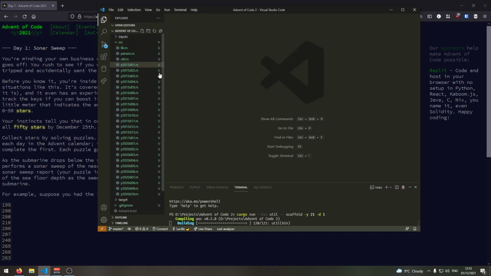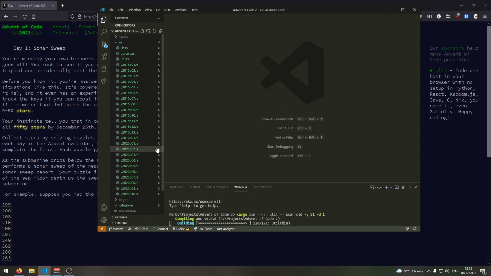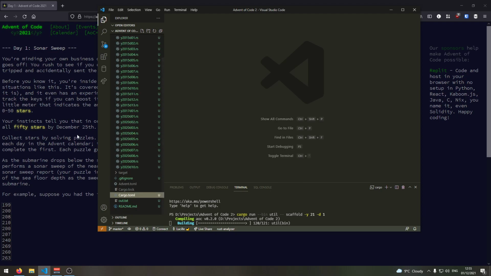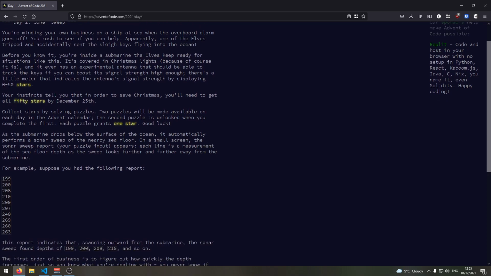So this is going to add a new one, and you can see my previous solutions here. This isn't all my previous solutions. I built the new tooling recently, and I'm currently in the process of porting everything over. But while my scaffolder runs in the background and builds my new one, let's have a read.